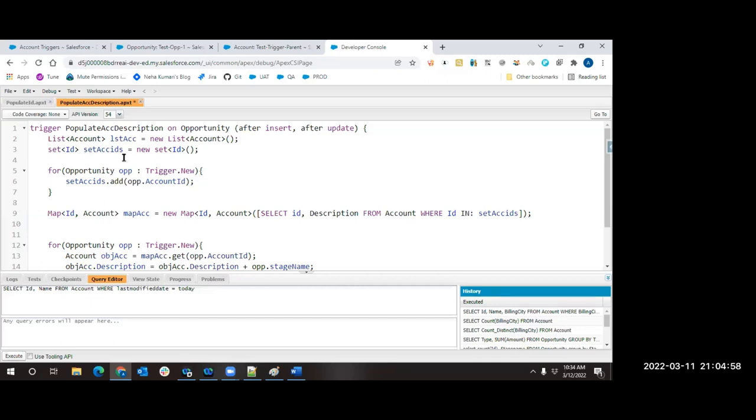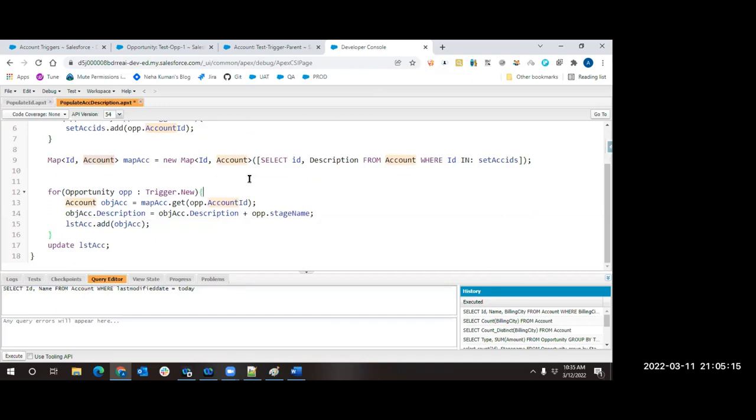What are we trying to do now? First, we try to identify the account IDs. We got the account IDs. With the account IDs, we have prepared one map. We directly prepared a map. What will this map do? If you give me the account ID, I will give you the account record. Then what are we trying to do? Inside the for loop, we are using the map rather than having this SQL query inside the for loop. We created a map, and this map is actually helping us to do the job.